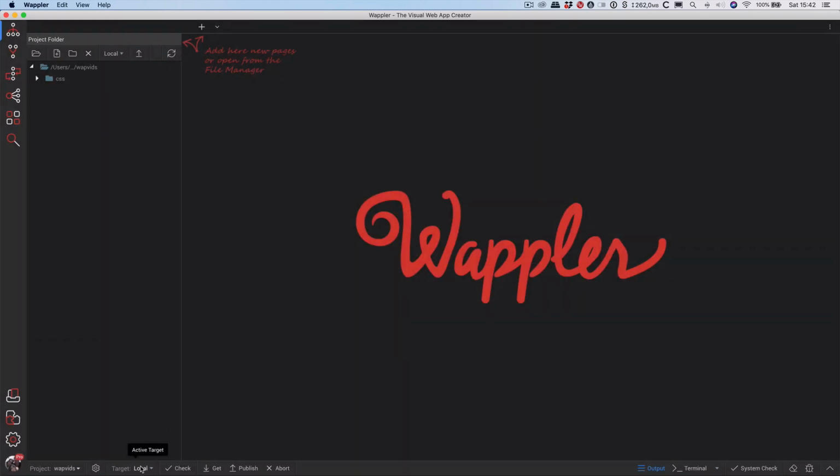Save that. I've now made a new target, so I have to change the target to the Wappler one over there. So at this point everything should be set up to run. I don't need a file open at this point.